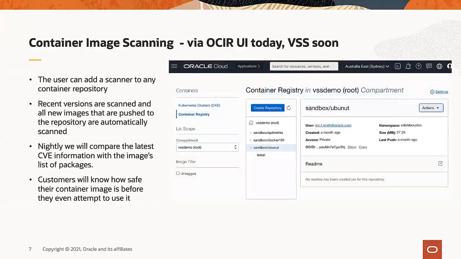We also today can scan container images, and we do that through the OCI UI today. But I'll tell you right now, the devs are working on creating the user interface inside VSS. And so that should be rolling out to production in the next few months. And you'll be able to pick and choose what OCIR repos you want scanned.